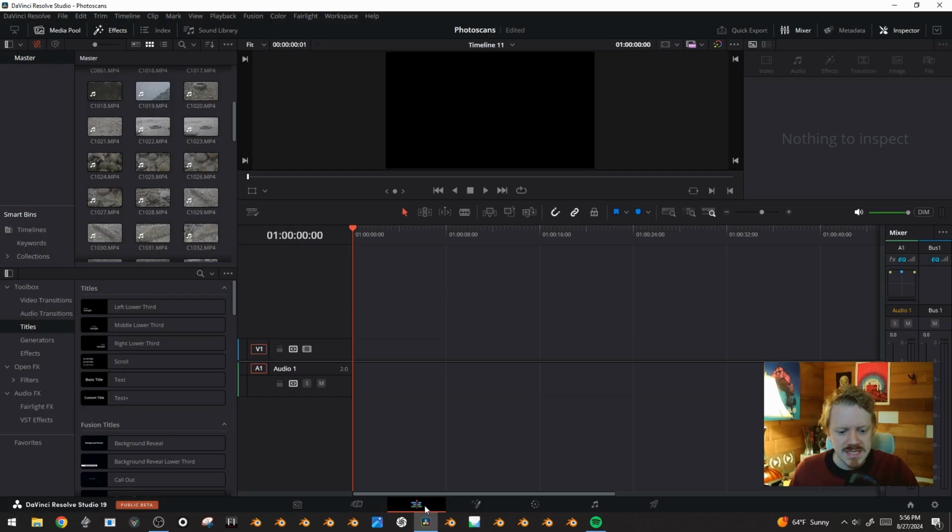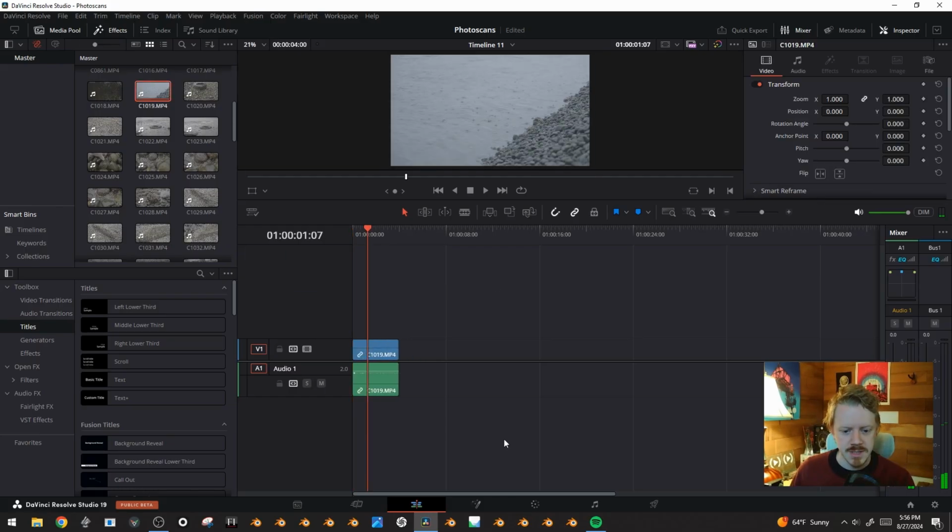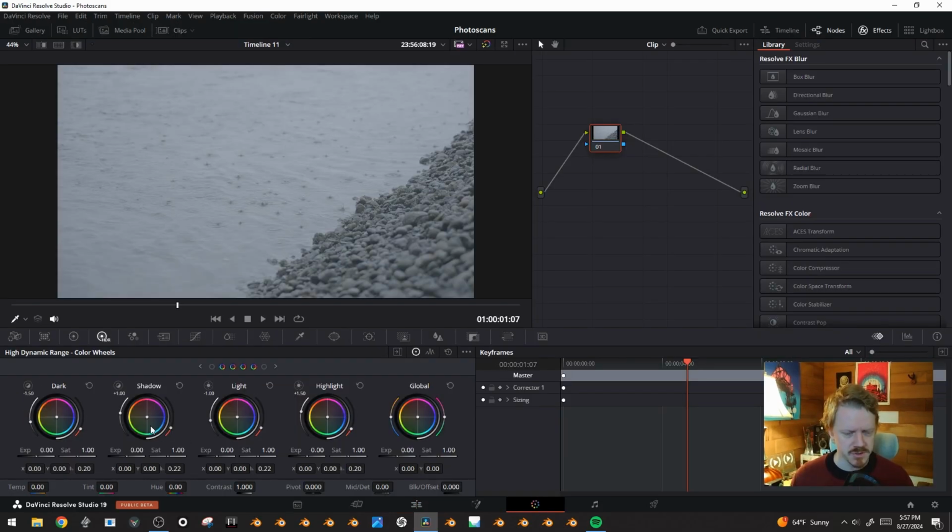So we're in the edit panel here. I'm going to drag some footage down into the timeline. There we go. And I'm going to go down into the color panel, which is this one here with all the little colored dots. And again, most of this probably looks familiar. You've seen color wheels for shadows and highlights and all that before. But there's also a node editor here.